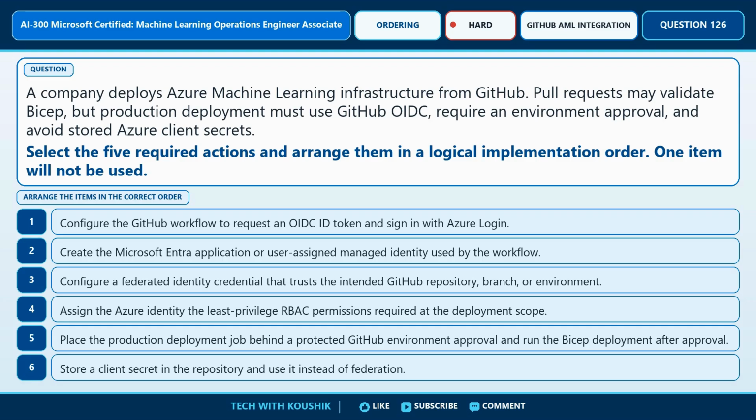The fifth available item is place the production deployment job behind a protected GitHub environment approval and run the Bicep deployment after approval. The sixth available item is store a client secret in the repository and use it instead of federation.